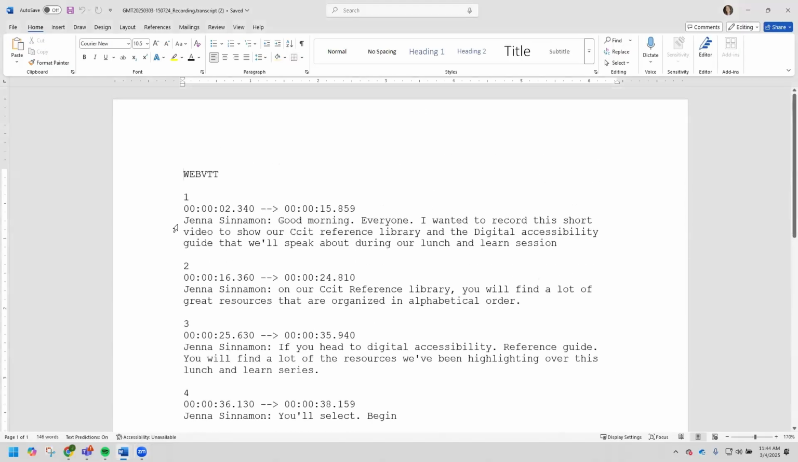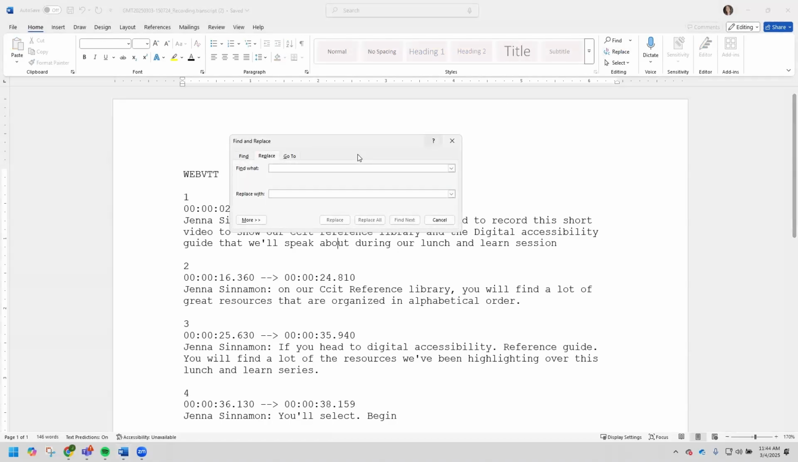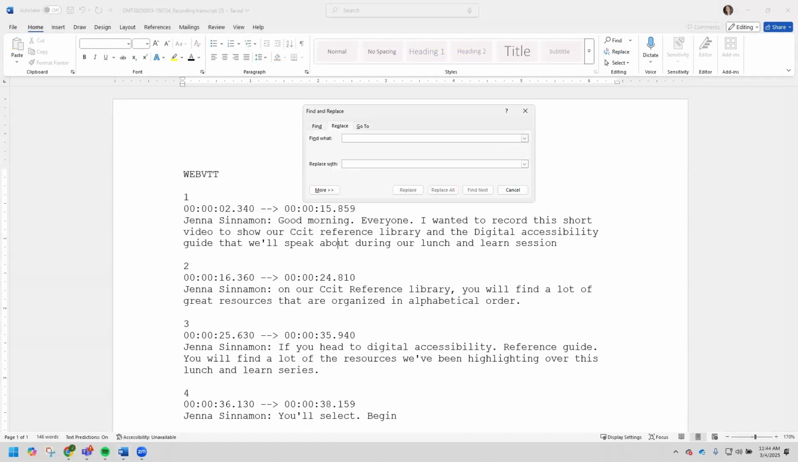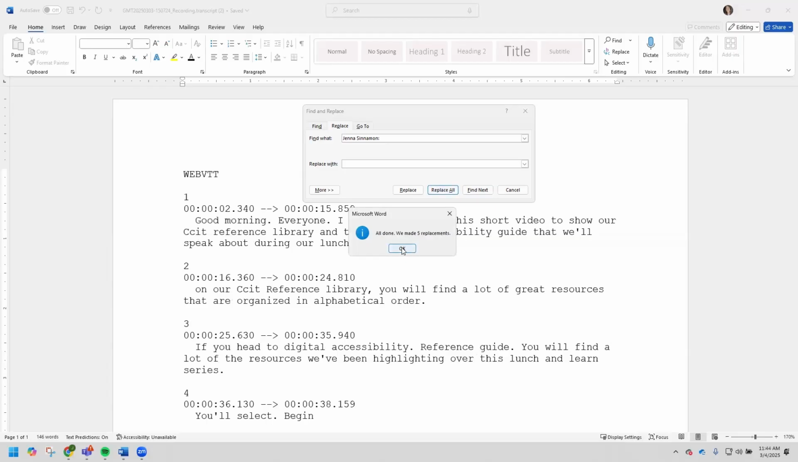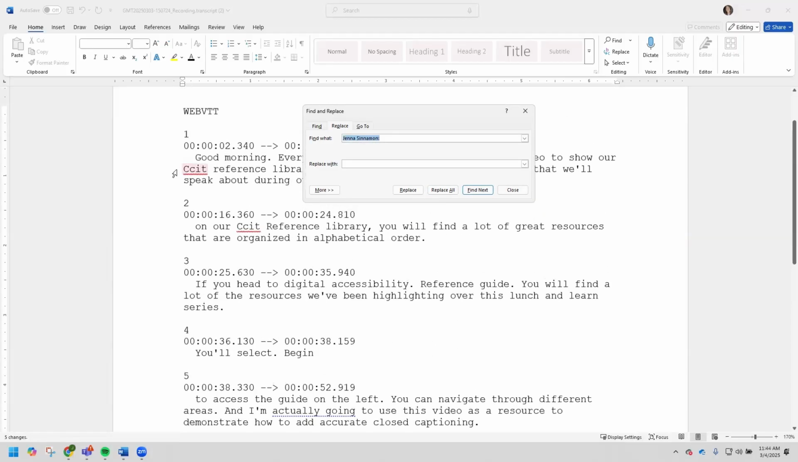This is the full transcript. You can see that it has the times. And so now I'm going to do find and replace. So there's a little find guy right here, and there's a find and replace right underneath of it. So what do I want to find? I want to find Jenna Cinnamon : and I want to replace it with, I'm just going to hit the space bar, and I'm going to hit replace all. There we go. And you can see that all the Jenna Cinnamons were taken out of here.